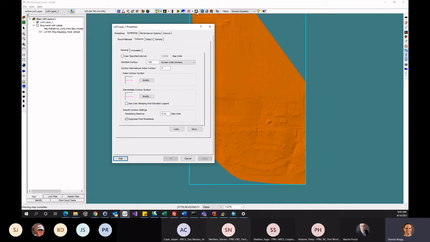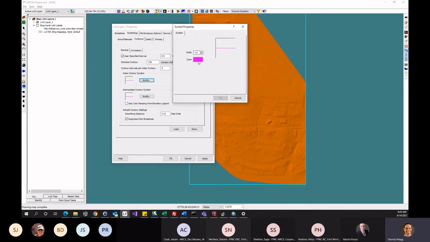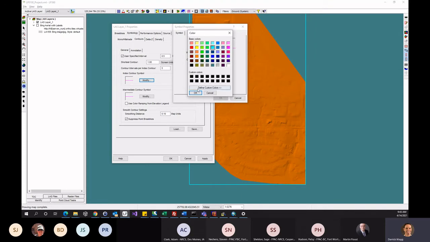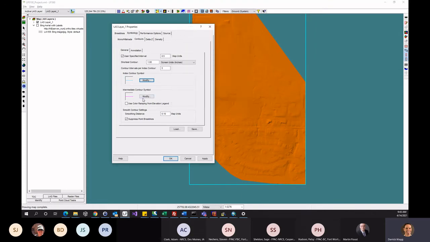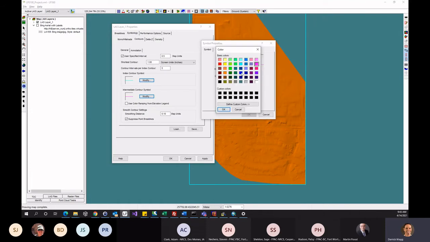But control clicking on the button brings us directly to the symbology contours, and we can tell it to display contours. Maybe we'll use a half-meter interval. We can set a color for our index contours, and we can set a color for our intermediate contours.